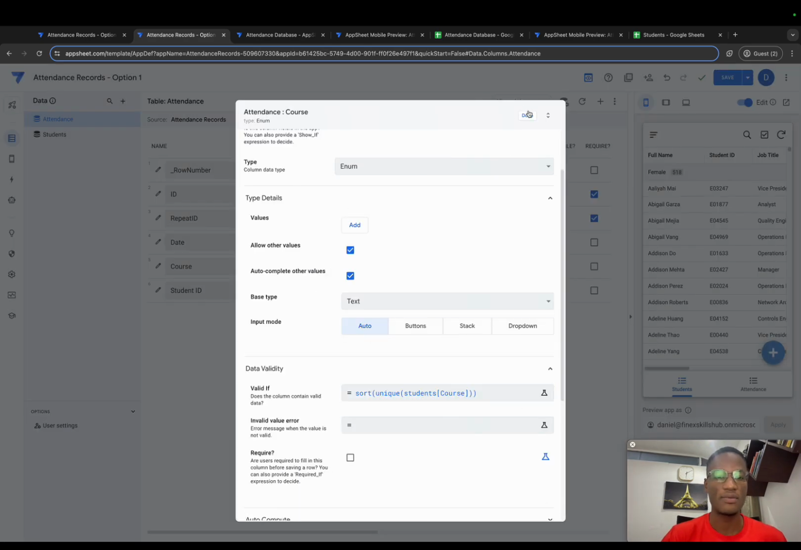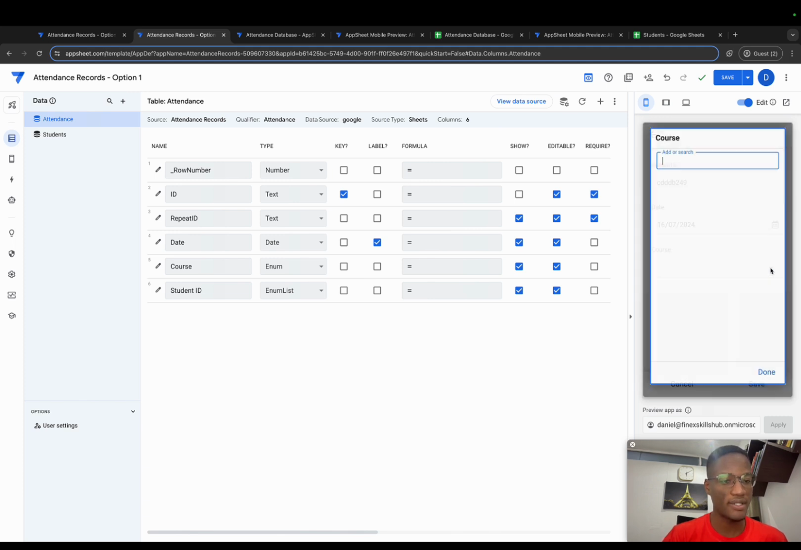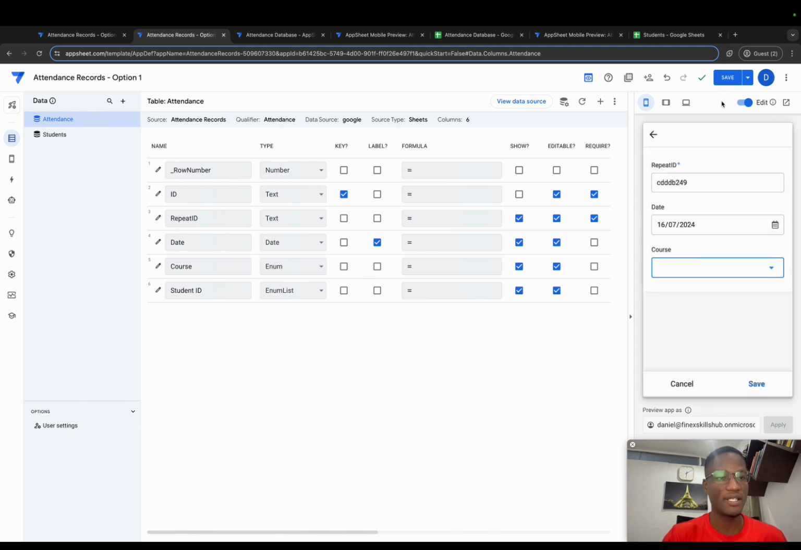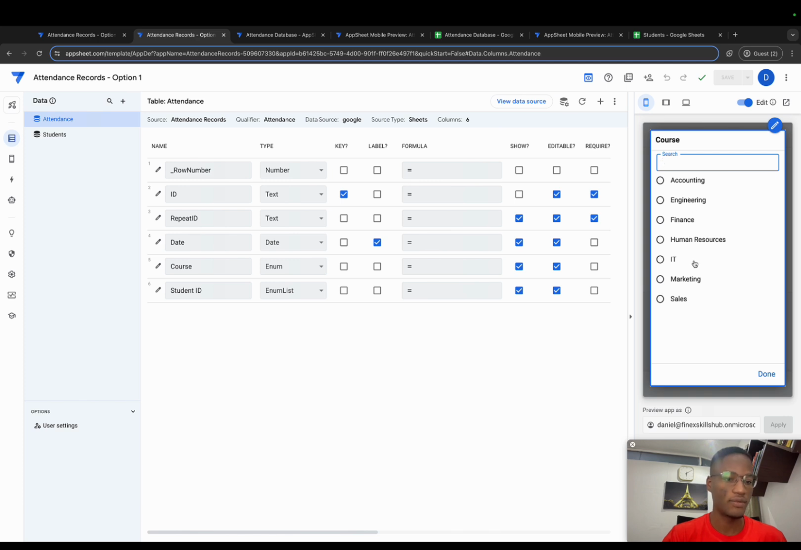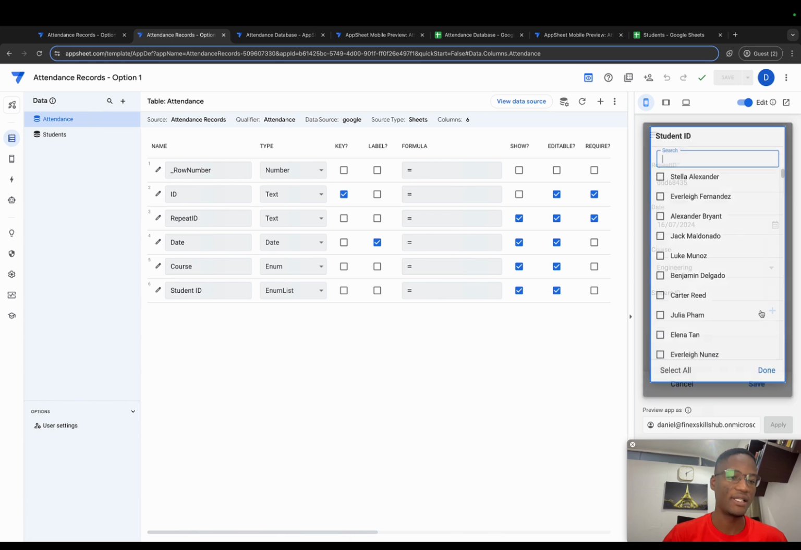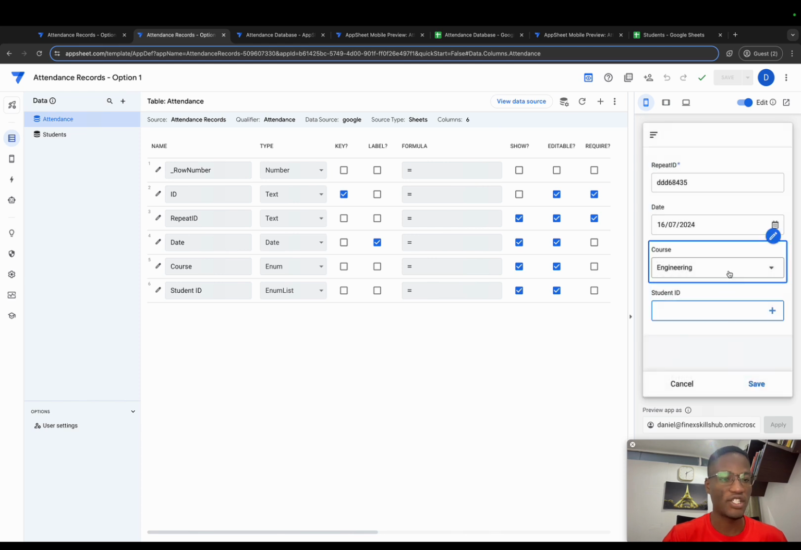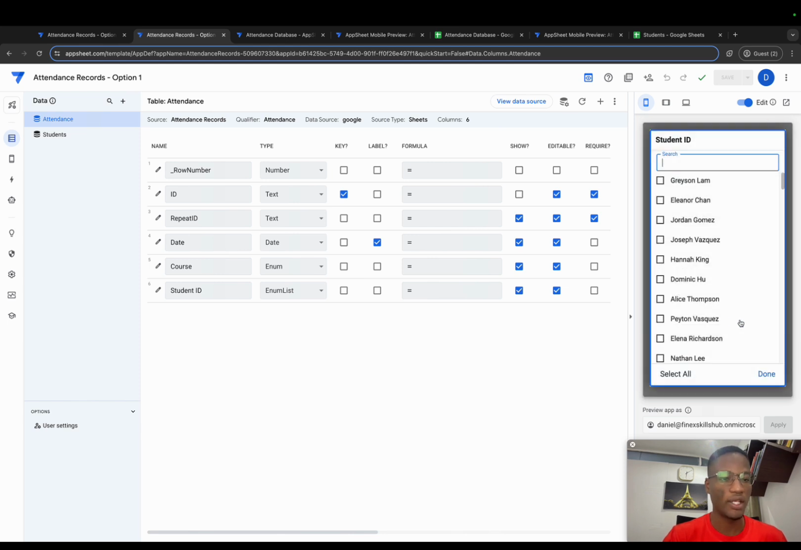So what this means is when you come here at attendance and you click the plus button, you have courses. I need to save this. So let's look at this again. When you select a course, you see this, engineering. Now, based on the course you select, the students that are taking the engineering course are the ones you have over here. So these are engineering students. If I change this to accounting, you should have a different list of students. So the second one depends on the option you select in the first list.